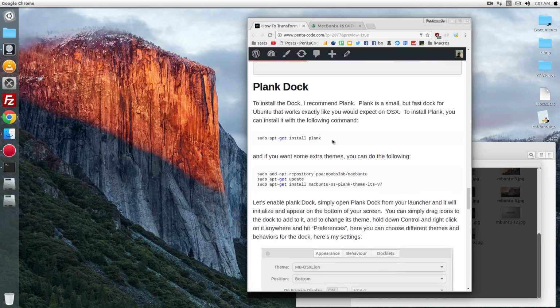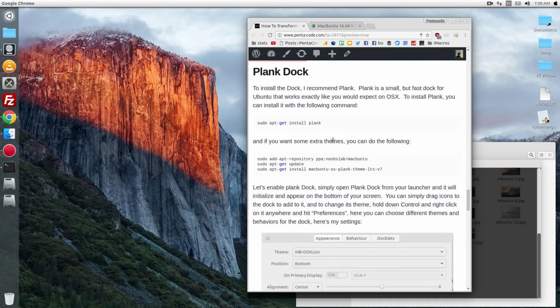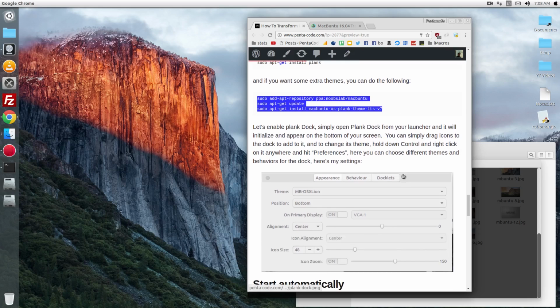The next thing we need to install is the dock. Now, Mac computers are famous for their docks, and we want to use a program called Plank Dock. You can install Plank Dock via this command. And if you want extra themes for the dock to look more like Mac, you can install the following commands. Before we start the dock, we need to disable this sidebar here. I don't want it to show up when I have the dock.